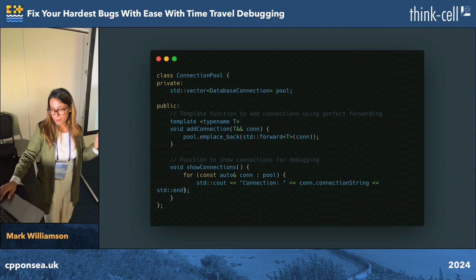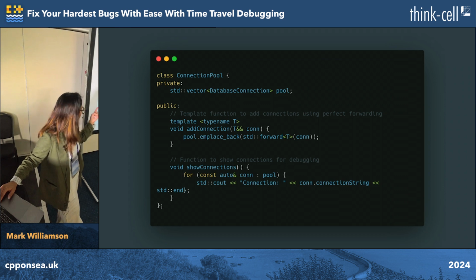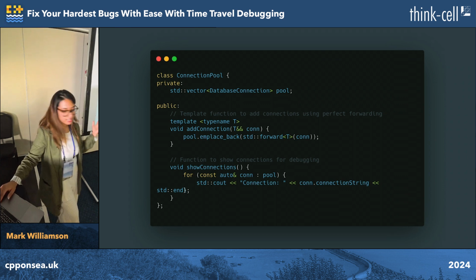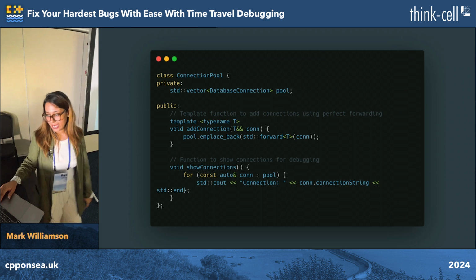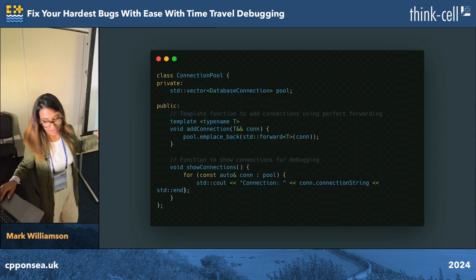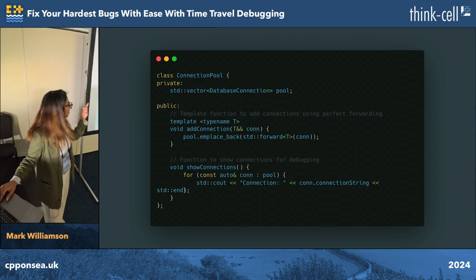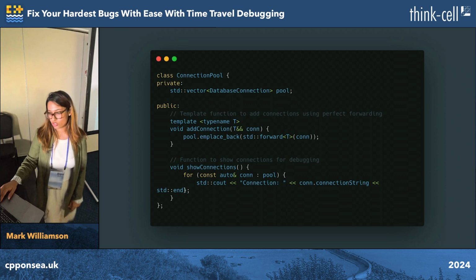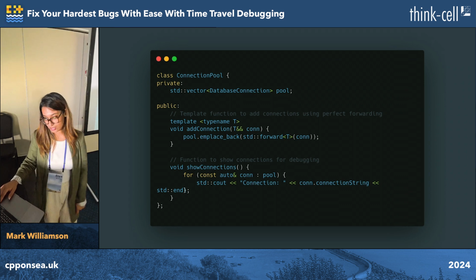If an R-value is passed, for example, here I've done std::forward<T>(connection), this is sort of like an R-value for us. And then we are using emplace_back, which is essentially going to use the move constructor in this case, which is going to be very efficient for us.